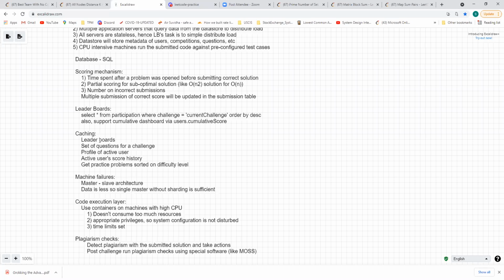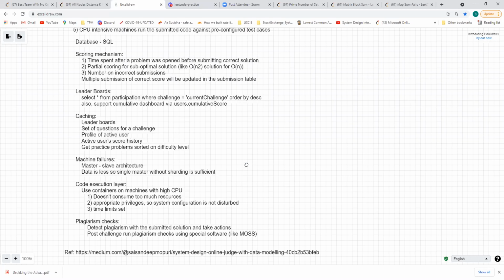So that will need to be cached. Set of questions for a challenge has to be cached. Then the profile of an active user, I don't know whether it's really needed, but fine. And active user score history, maybe. And get practice problems sorted on a difficulty level. Yeah, but this is not actually for our scope anyway, because we are not targeting that scenario.